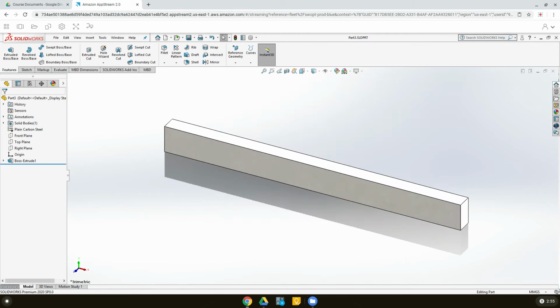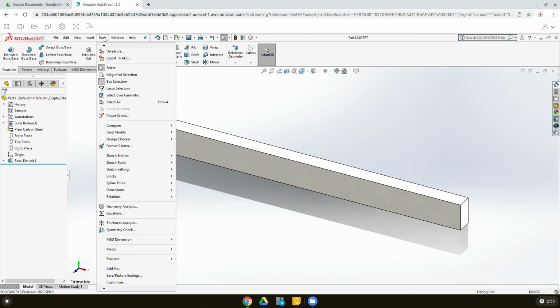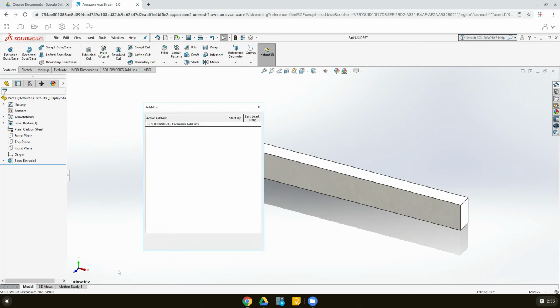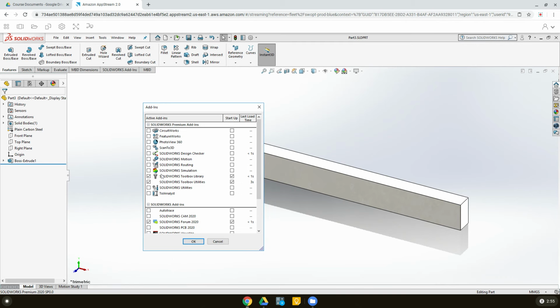Okay, we are all good now to start the simulation, right? So first thing, we will have to add in the simulation module. To do that, let's go to Tools, scroll down until you see Add-Ins. So click on that, and SolidWorks Simulation is what you should checkbox, right? SolidWorks Simulation, and OK.